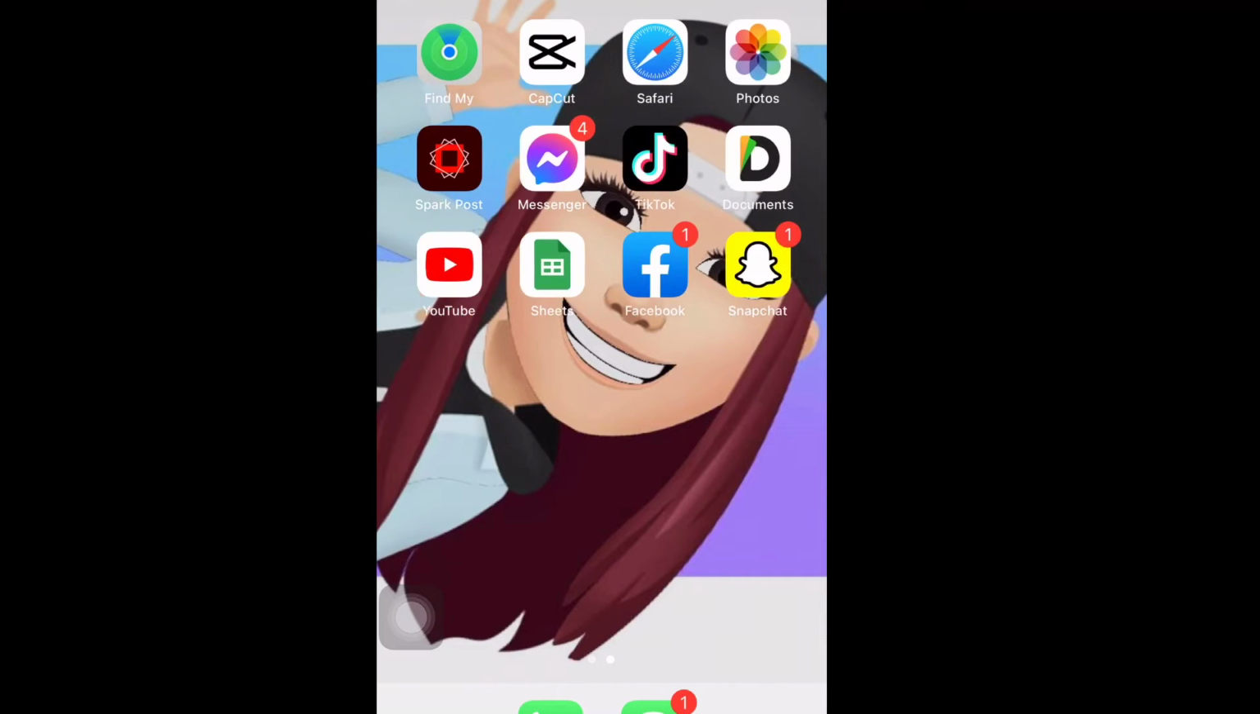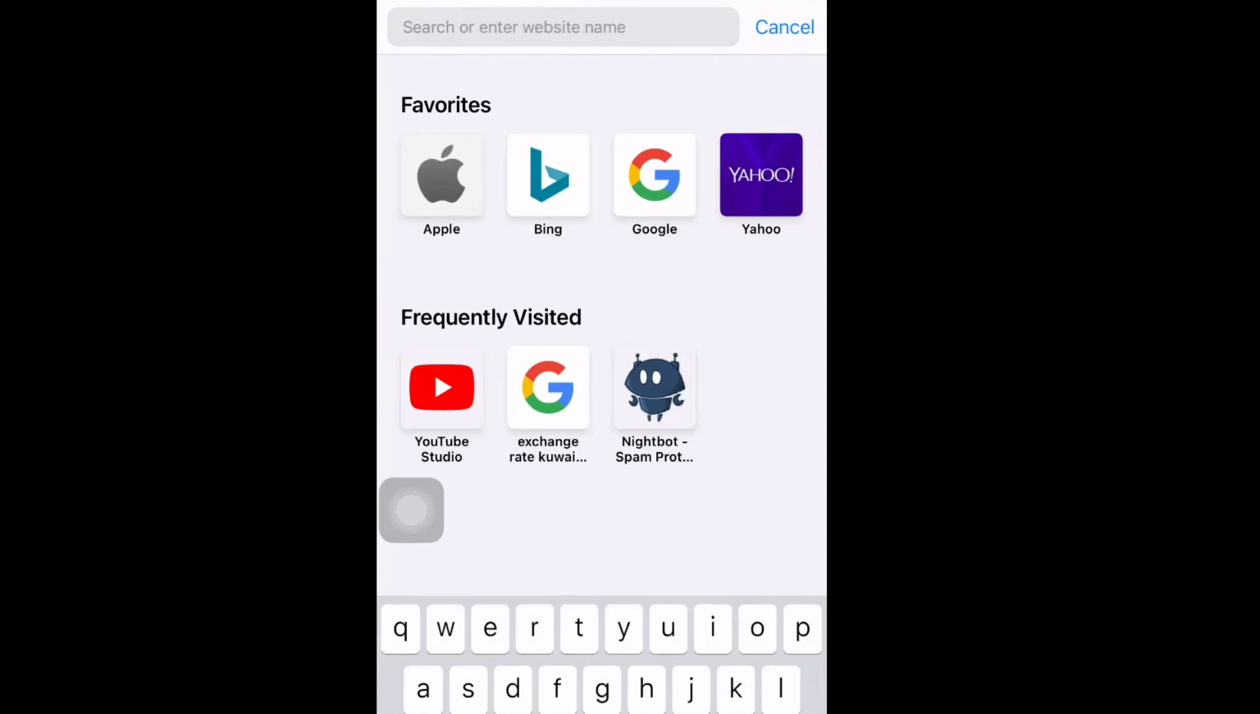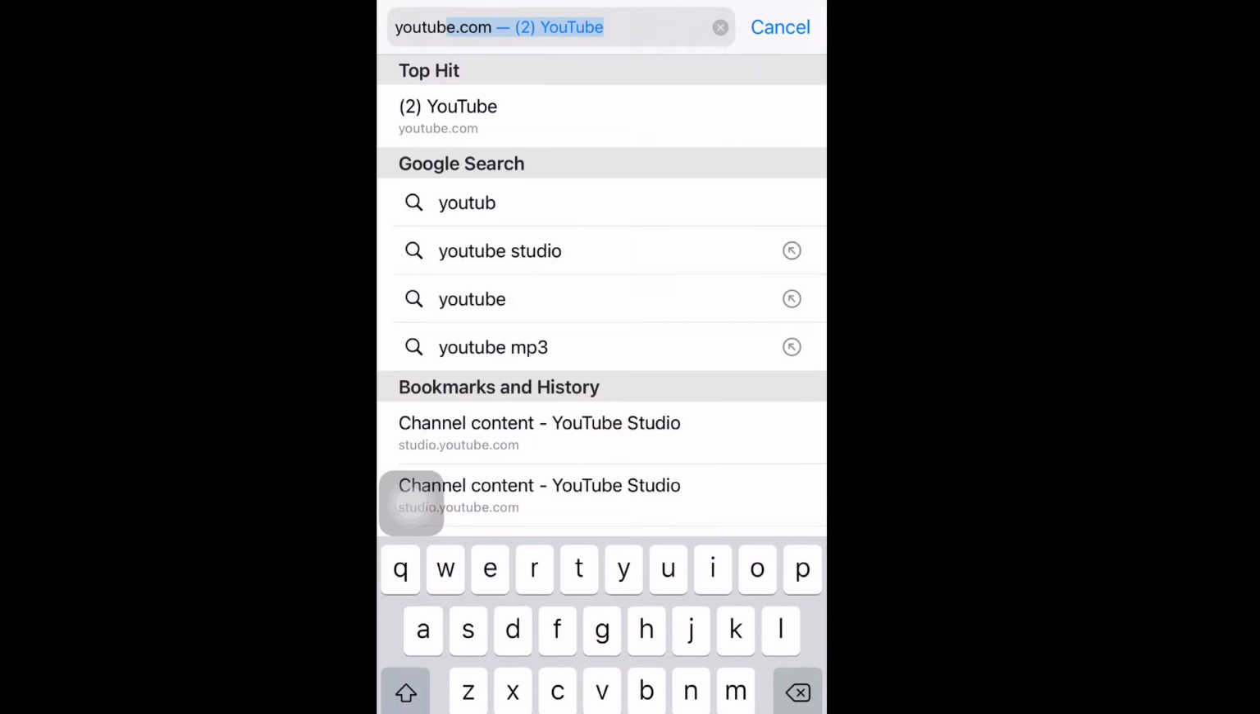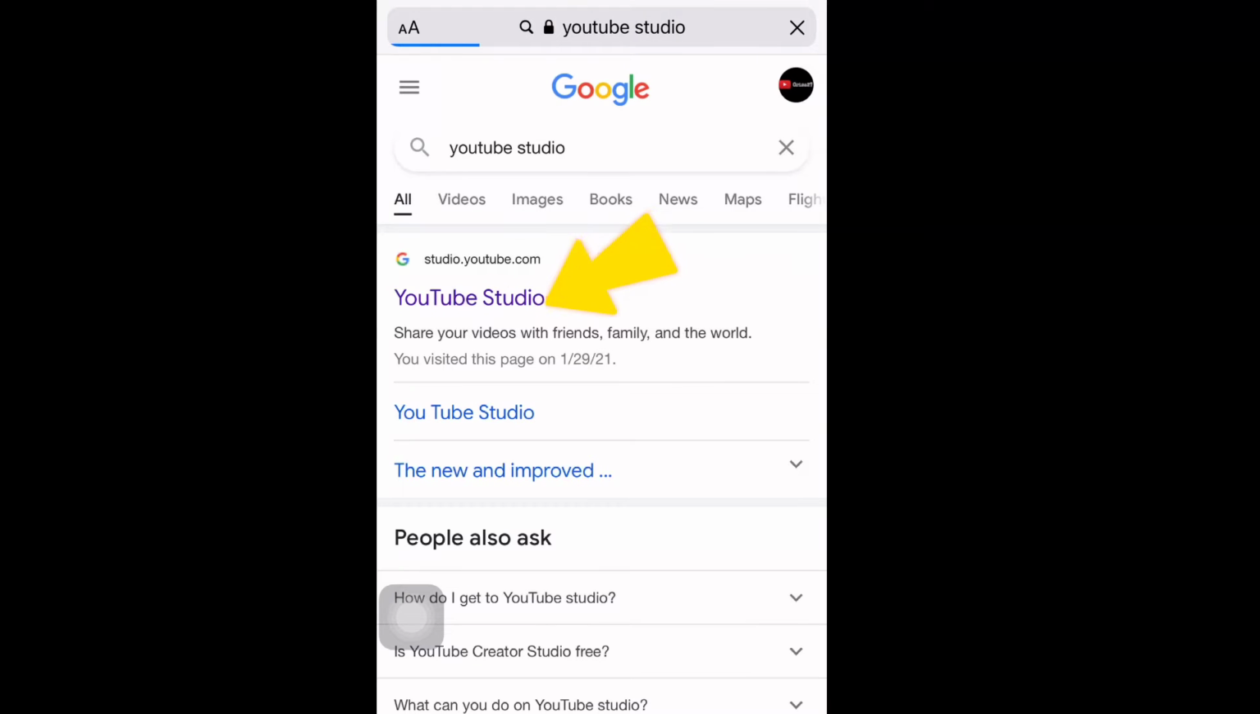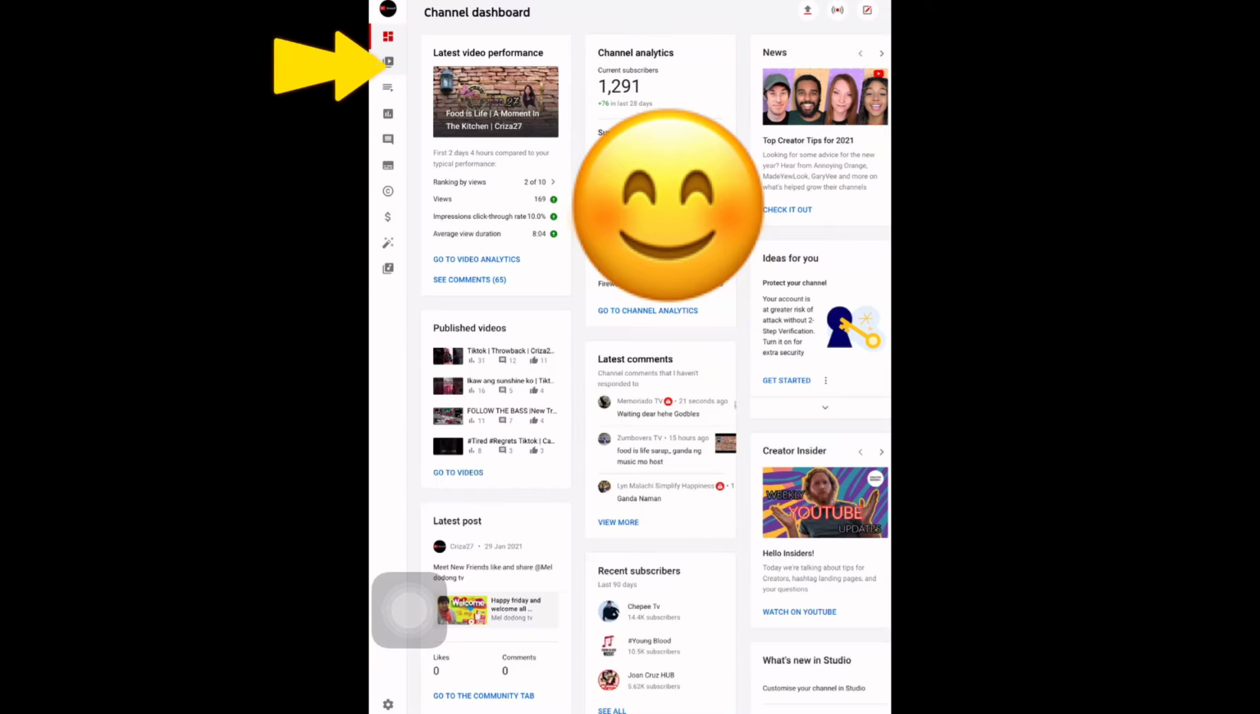So let's start. Let's go to Safari or Google and then search YouTube Studio. So just click YouTube Studio and we will go directly to our account. And then click our uploads.